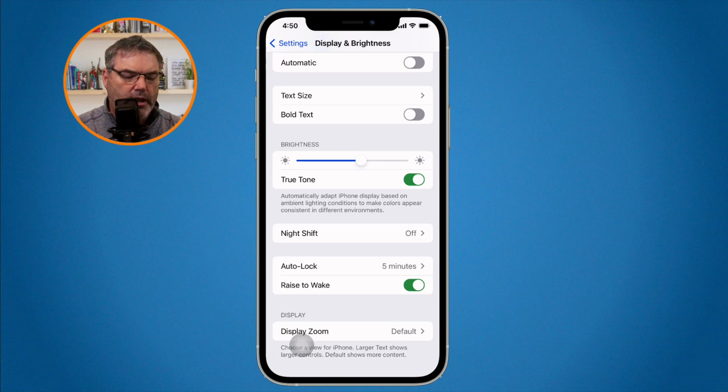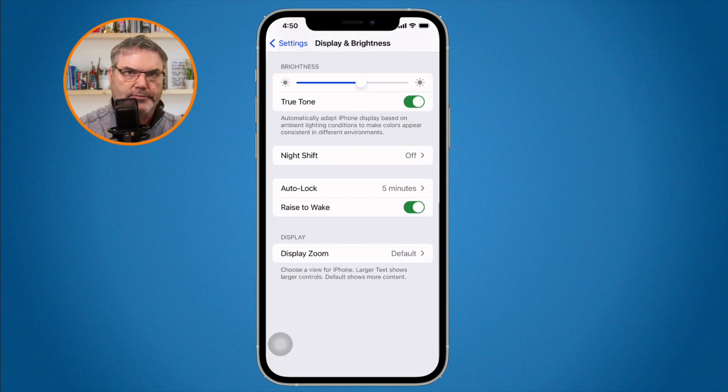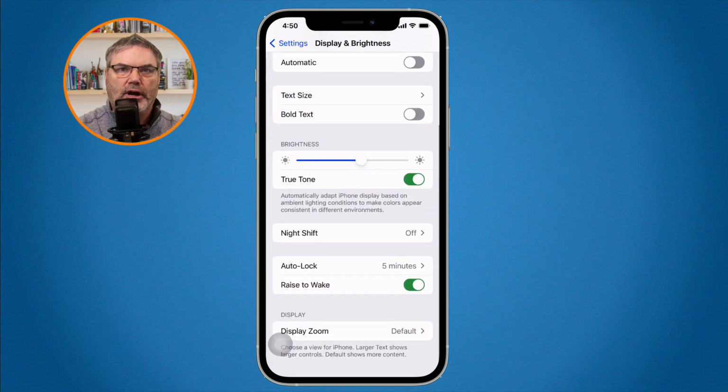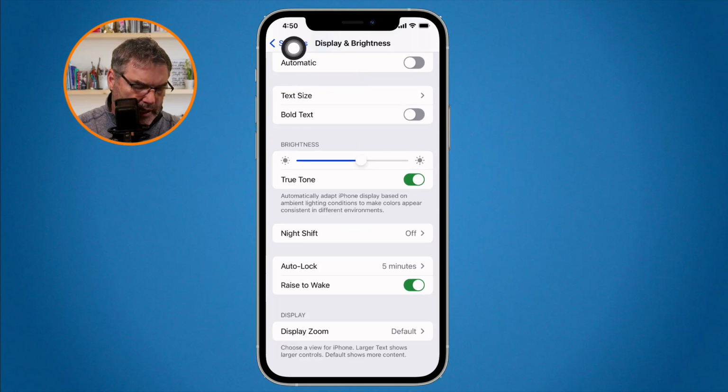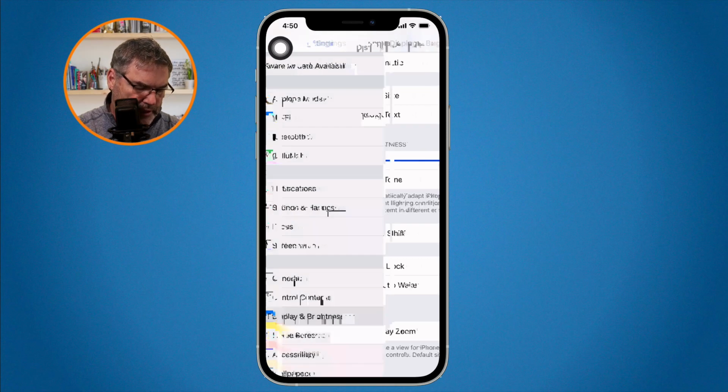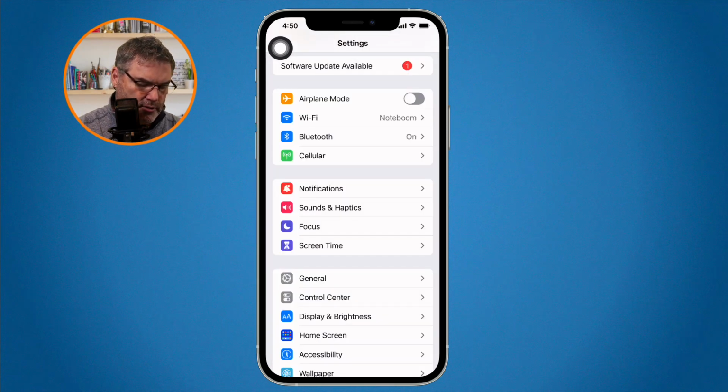But anyway, if you wanted to change the text size, let's stick with messages, and you wanted to change the text size of messages only, you can do that as well. And the way that you do that is through the control center, but we have to add a control for that. So I'm going to go to my settings at the very top here. So we go to all of my different settings here. There it goes. And then what I need to do is customize my control center. So I go down to my control center here.